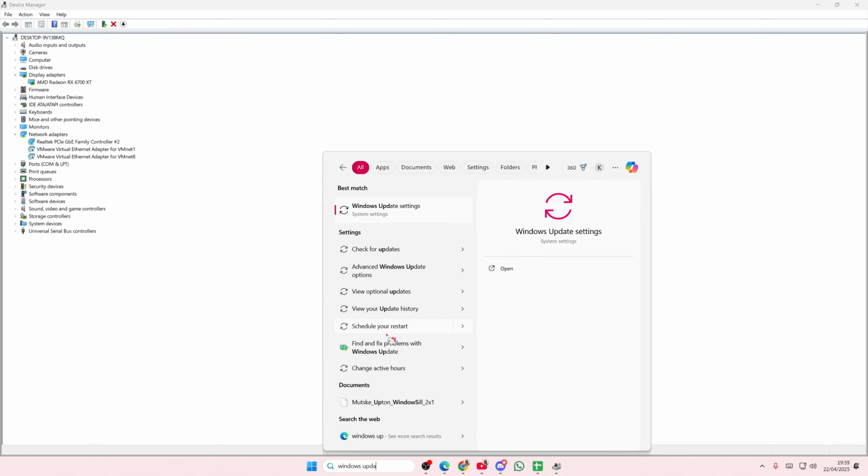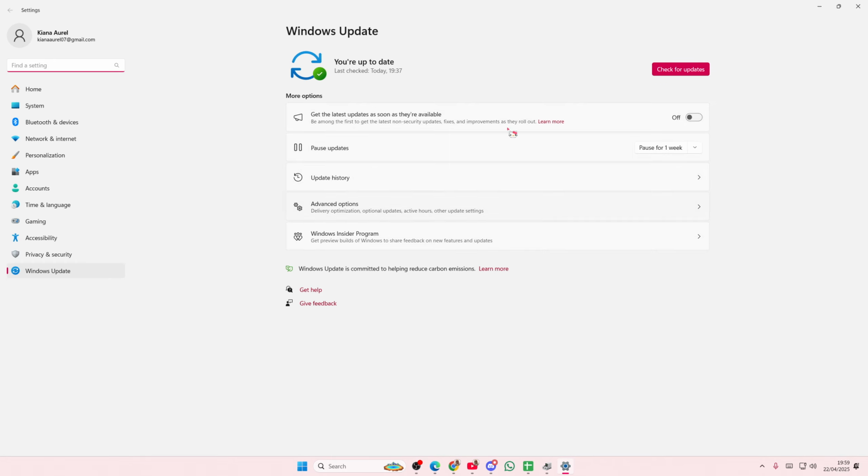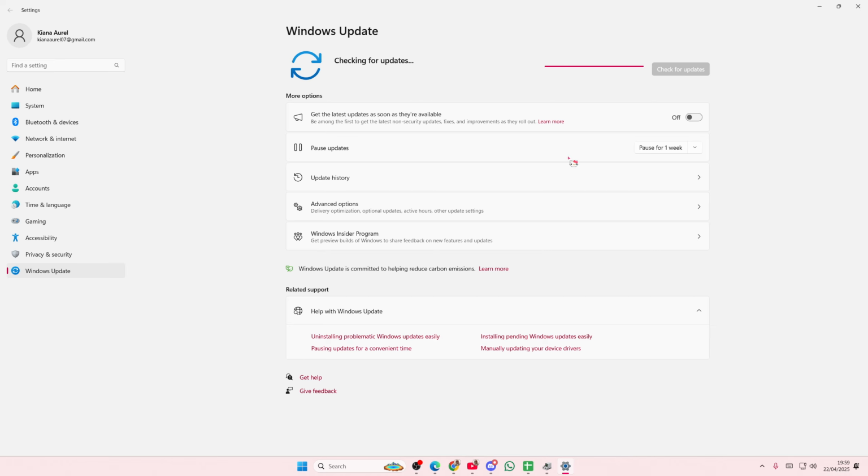So go to Windows Update Settings, check for updates, and if there's an update, update your Windows, and it's just going to update your Windows and restart your PC. But that is it. I hope it was helpful for you guys.